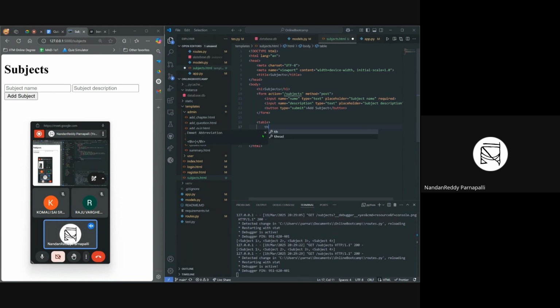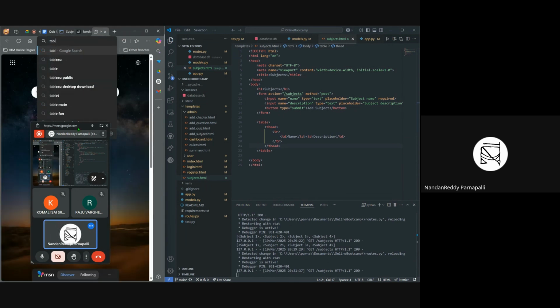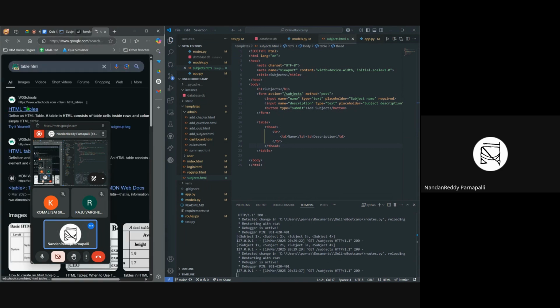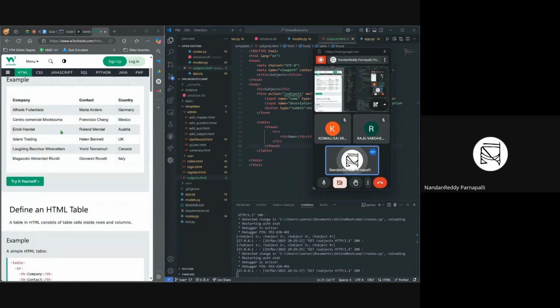Table head, in this table row, is it correct? Table row, table cell, table data name, table data description. Let's save. Okay, name, description is coming. You can also refer to the documentation, HTML tables. With this, the table can show something like this.